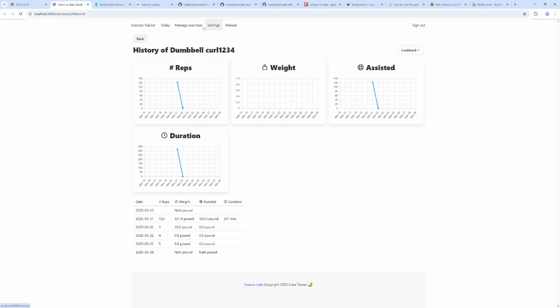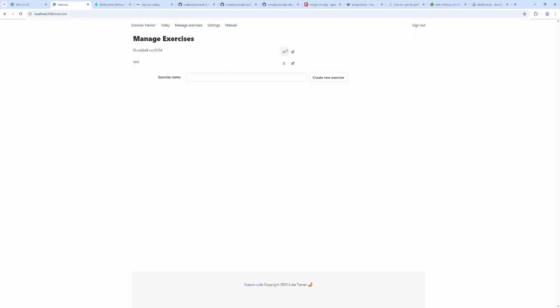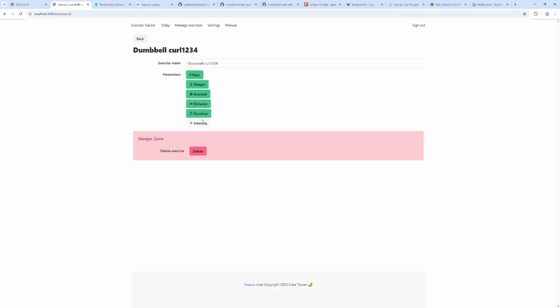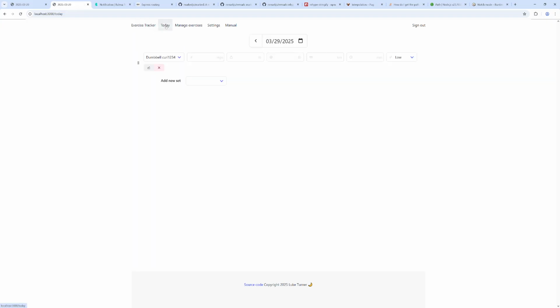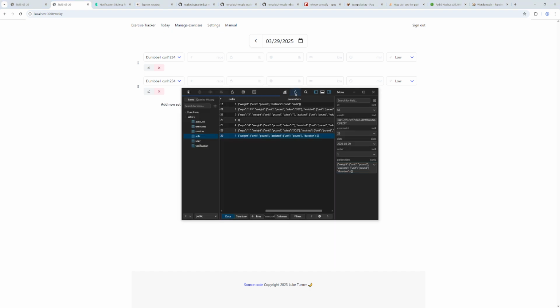If we go manage exercises, dumbbell, add duration and intensity here so we can kind of see the default state for all of them. Go back to today and add a new one again. And let's see what the default state is now. Okay, so here we've got weight. There's weight, assisted, distance, duration, intensity, and reps aren't even in the object.